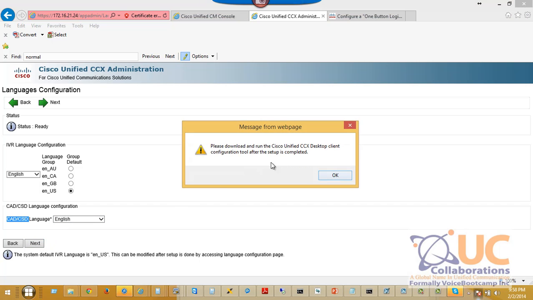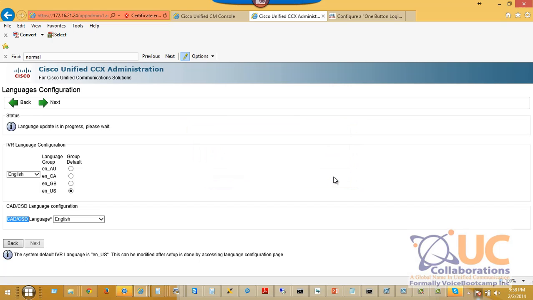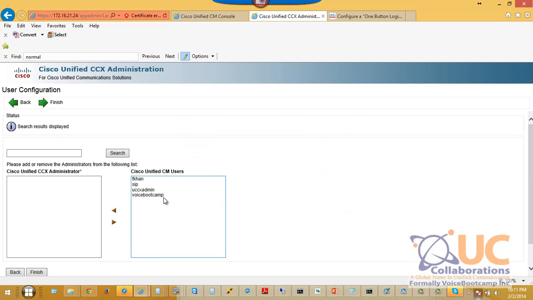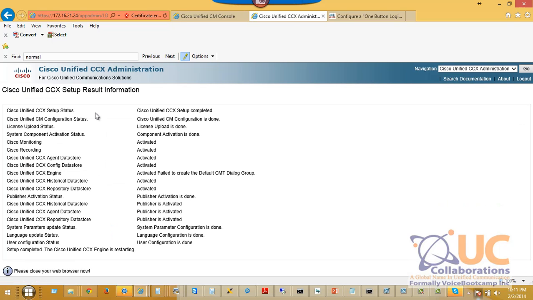It's going to give you a warning saying, please download and run the desktop client configuration tool after the setup is completed. Now we'll select the user account that will be acting as the administrator, UCCX admin, and then click on finish. Now we can log out and log back in using the new account.